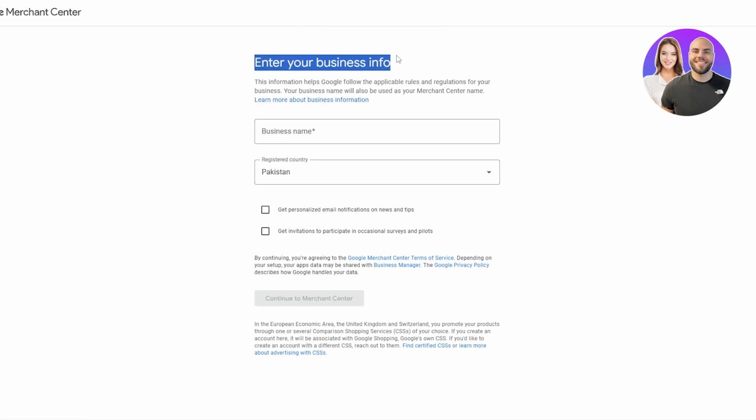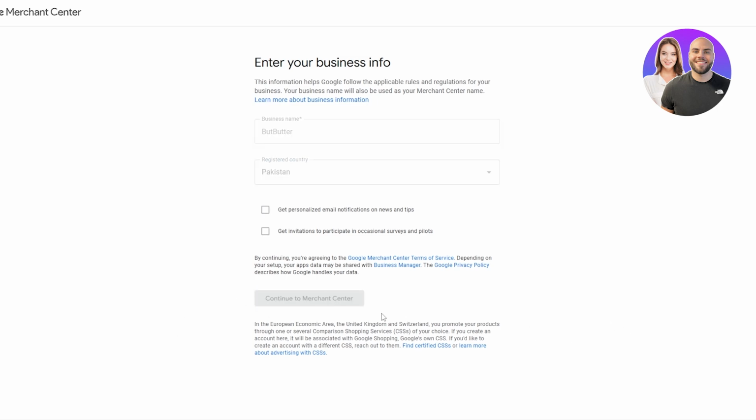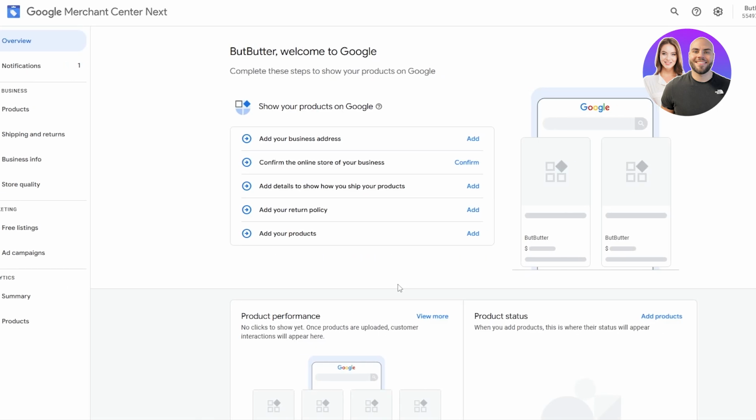Now you just set up your basic information, like entering your business information, business name, and registered country, and continue to Merchant Center. So I'm going to go with butter, and over here we'll leave that as it is. If you want to get personalized email notifications and tips, then click on these buttons, but I do not want to, so I'm going to skip that and click on continue to Merchant Center. And after that, you're basically done.